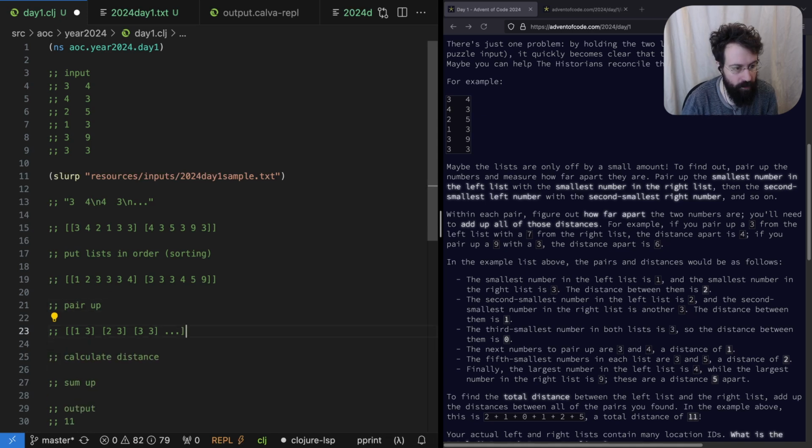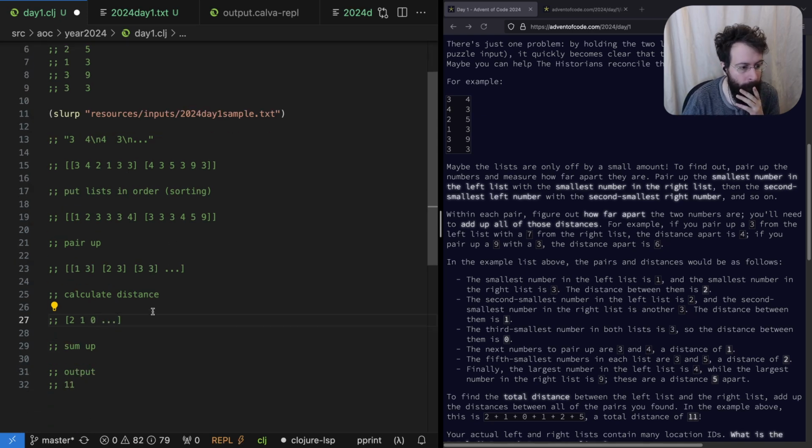And calculate distance. So for each of these, we're supposed to calculate a distance, and that might look like something like this. So the distance there is 2, then the distance of those is 1, distance 0, and so forth. And once we have the distances, we can sum them up to get our output, which is 11.